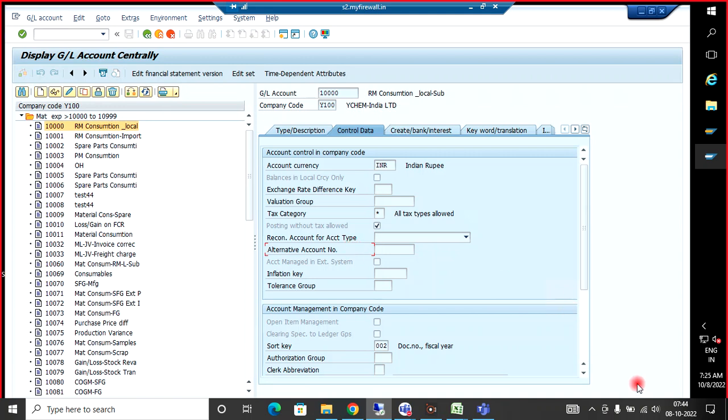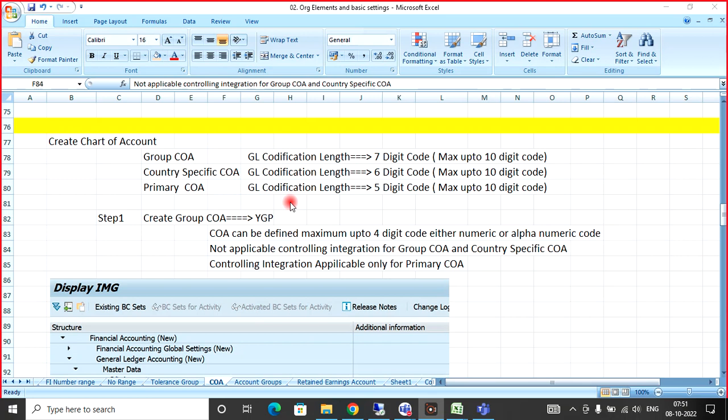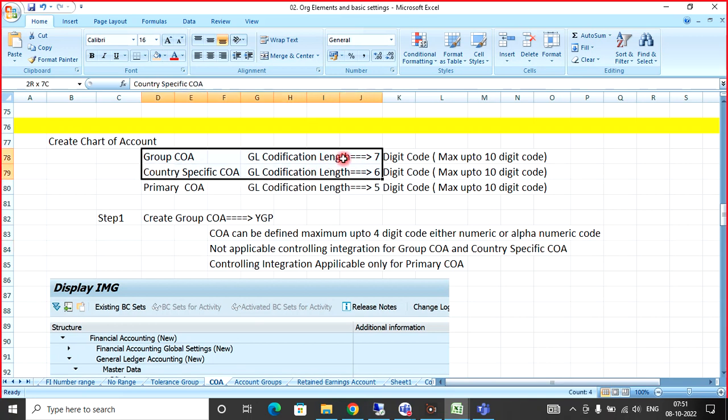The GL length is different, because some people will get confused or may make mistakes. That's why they have this differentiation. I just mentioned based on one of the implementations in my previous company, how we followed. So group, they are following some 7-digit code. So every GL will have a 7-digit length. By seeing the length, they will come to know, okay, this is related to the group GL. The country specific chart of account GL length they will maintain as 6.